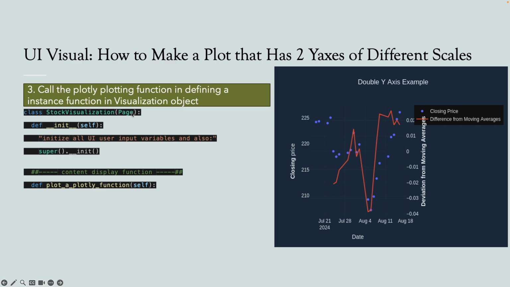A child class of this page module of Taipy, right? So in this constructor initialization function, we will define all kinds of user input variables that the users can change, right? So this is where we do that. And then after that step, we will call super().__init__ to actually initialize, construct this object.